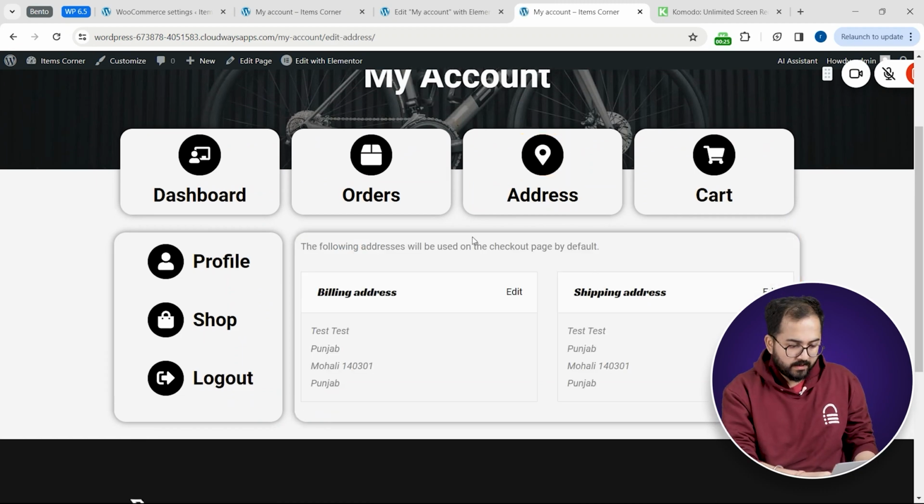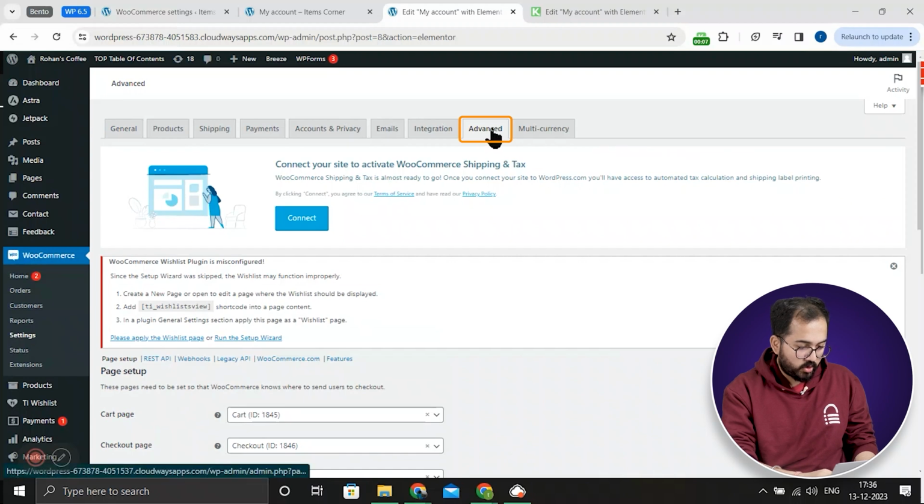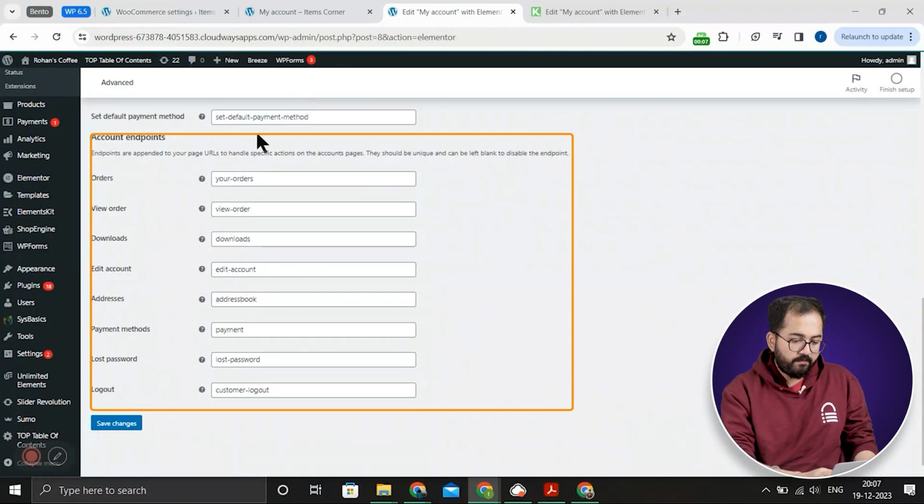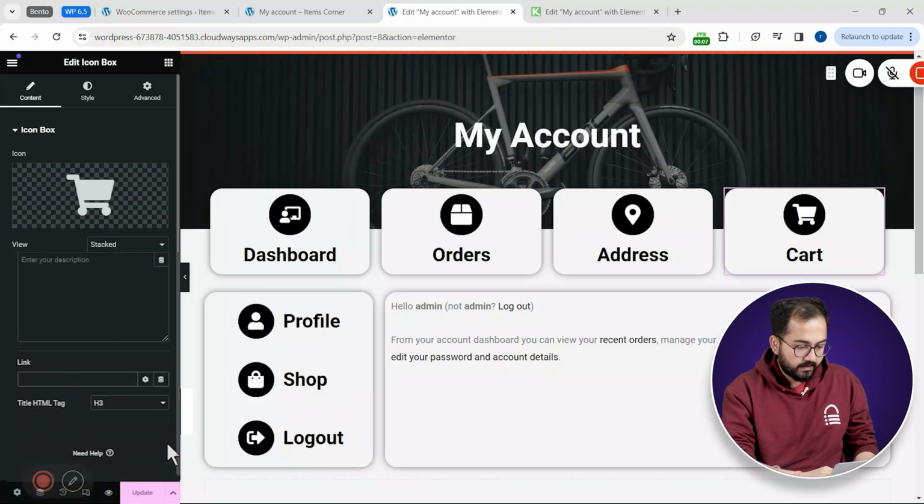I'll go back to my WordPress dashboard, click on Settings, click Advanced, scroll down, and here you will find all your account endpoints. So I'll copy the endpoint for orders, then go back to the Elementor tab, select the button orders, and type in account. Now I'll select the account option like this, and paste the endpoint name after it. Then we'll do the same thing for other buttons as well.